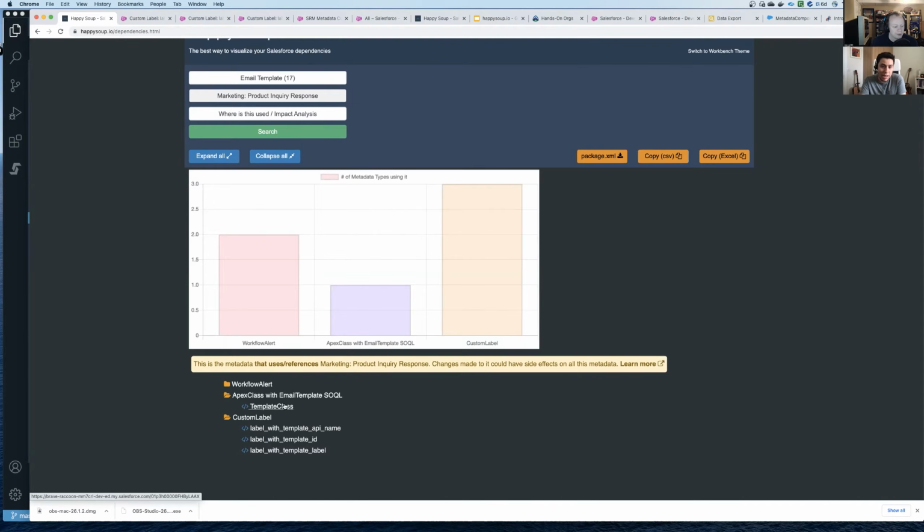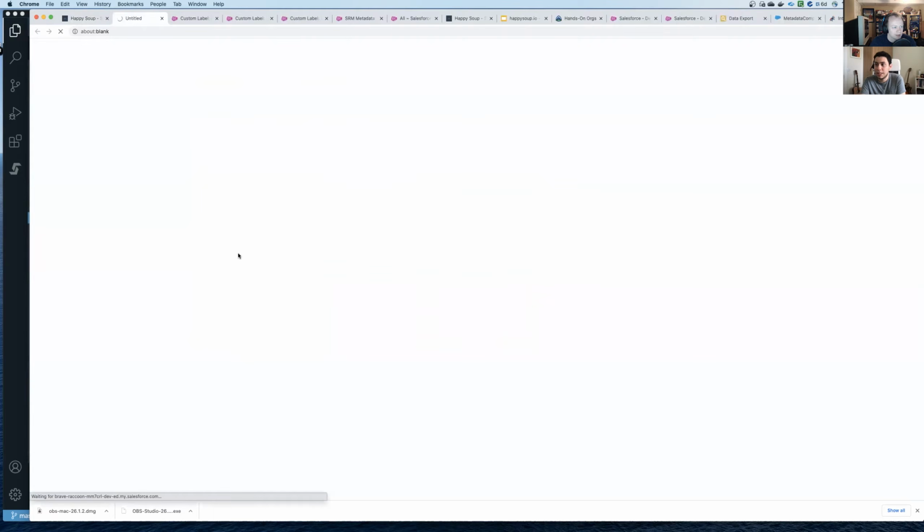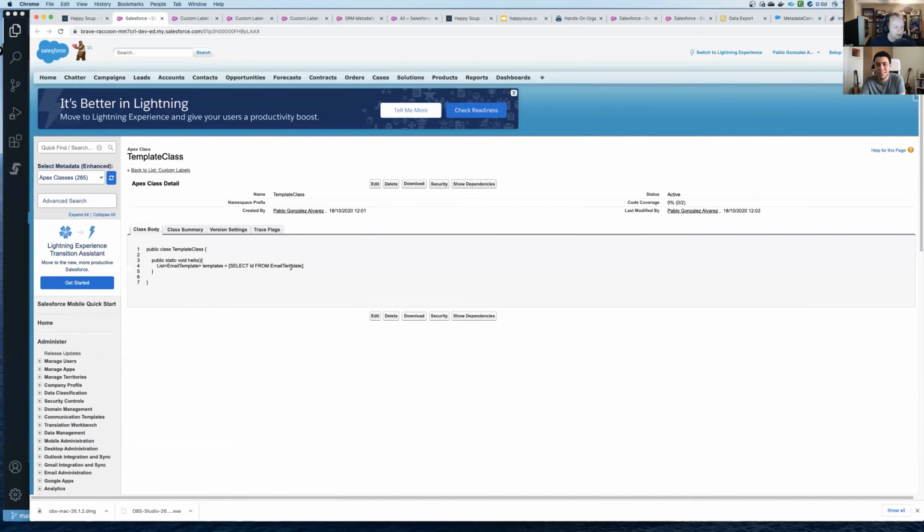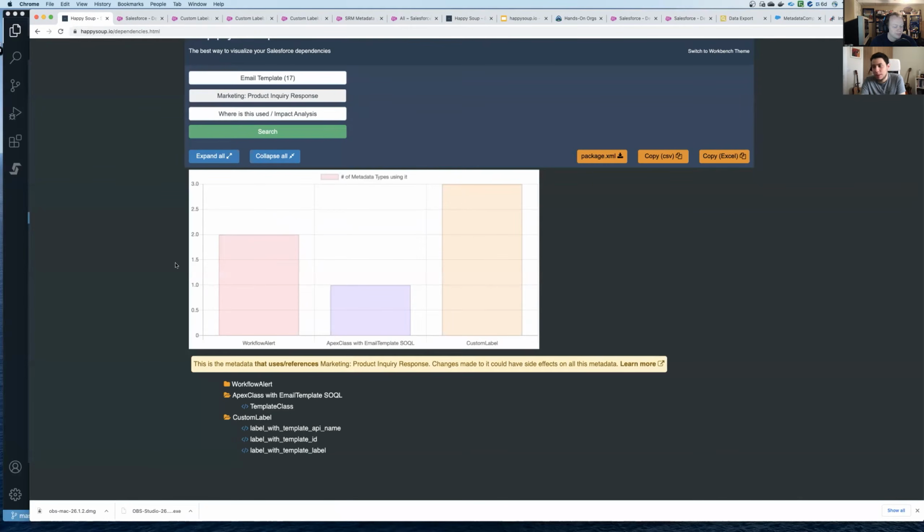But what I do is I know that this class queries the email template object. And therefore you should maybe check and see if the query filter would return the email template that you're making changes to, right? And again, there's a lot of code for that, where essentially, for custom labels, I get all the custom labels in the org and then I just match by name, ID, or label.